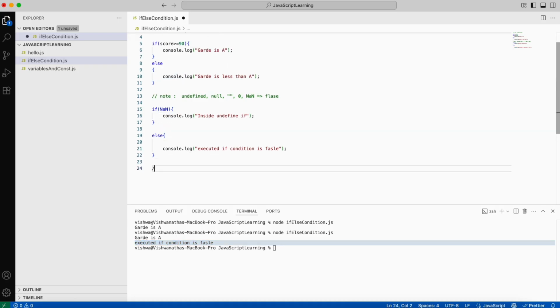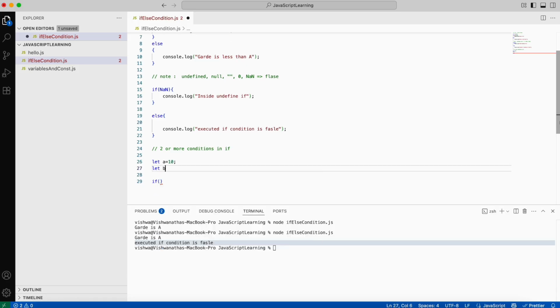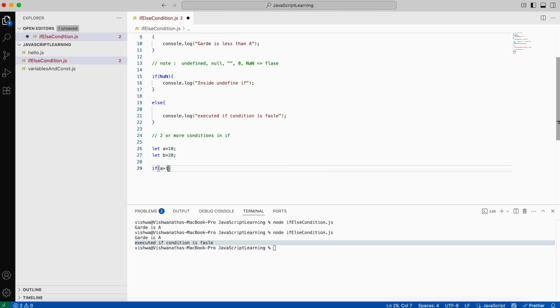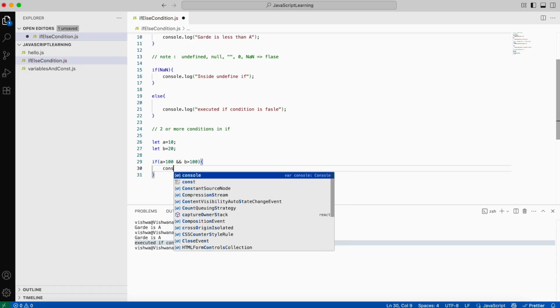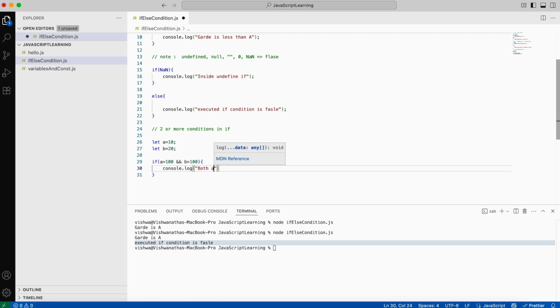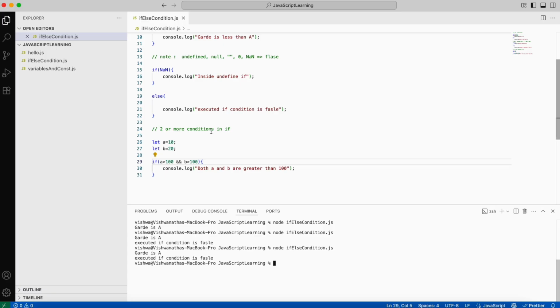Similarly, you can specify 2 or more conditions in if. For example, let me say let A equal to 10, and let B equal to 20. Then I can say if A greater than 100 and B greater than 100, you can print the message console.log both A and B are greater than 100. It means if both these conditions are true, then only it will execute this particular statement. Now A is not greater than 100, and B is also not greater than 100. It will not execute this. See, it is not executed.